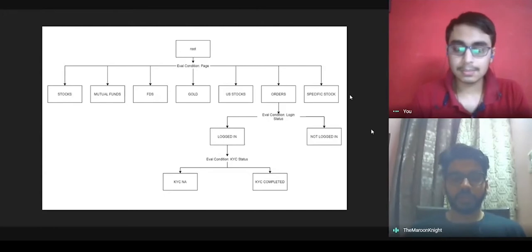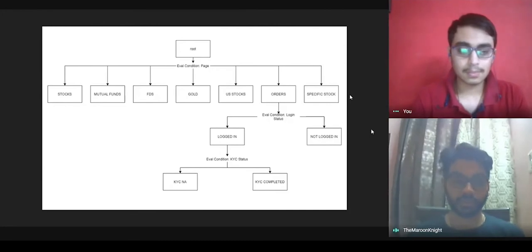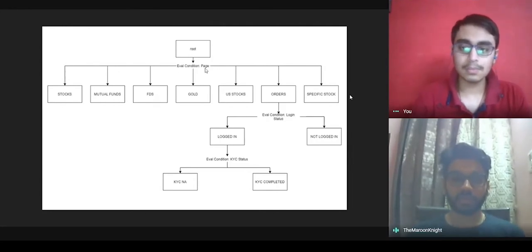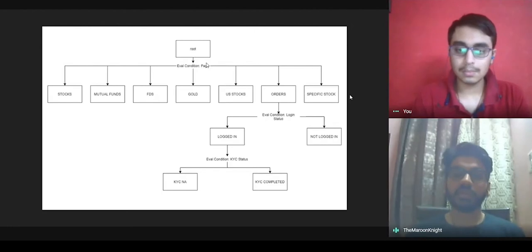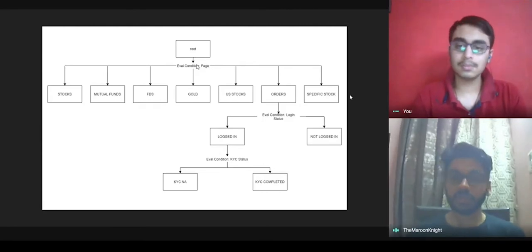For the conversation model, we have used a decision tree structure where every node has an evaluation condition attached to it, according to which a child node is chosen. Once the node is a leaf node, the questions attached to the node are shown to the users. So, for example, the flow starts with the root node. The root node has an evaluation condition of page, wherein the user context, which page the user is on currently, is used to evaluate the child node.